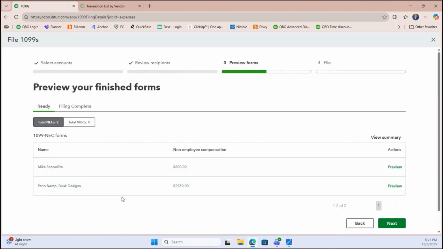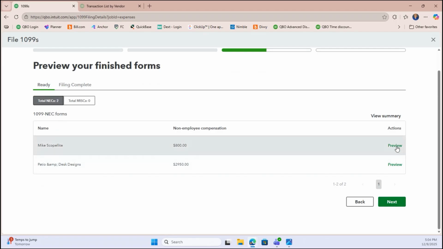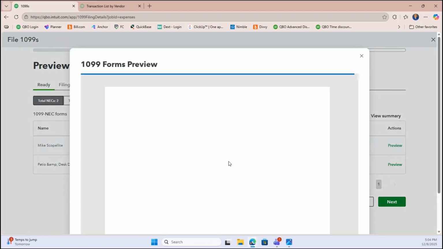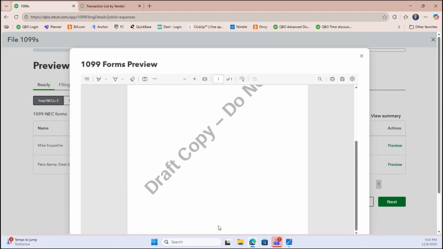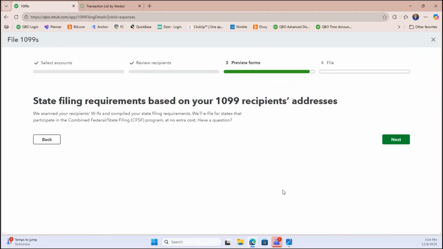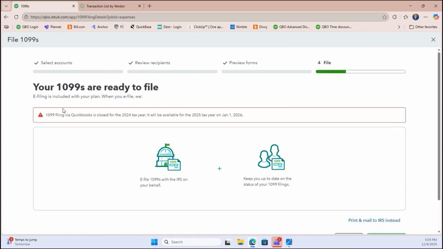This is where you can then see your forms. It only did it for the two because the third one I didn't have all the information in yet. And I can preview just to see what the form is going to look like. If I go to next, this is where I could create it right out of QuickBooks if I go to File, or I can hit Next. It's not ready yet, but when you hit Next again, I can go to Print and Mail to IRS instead.